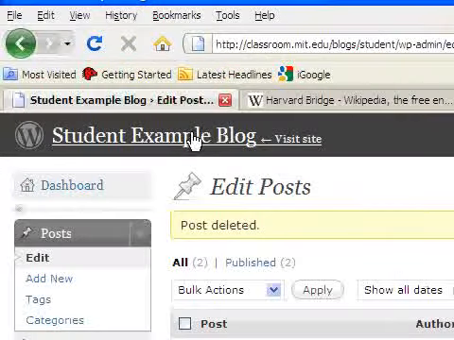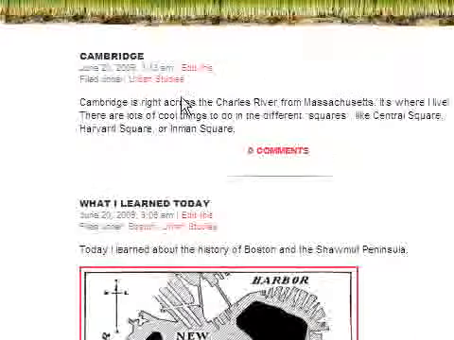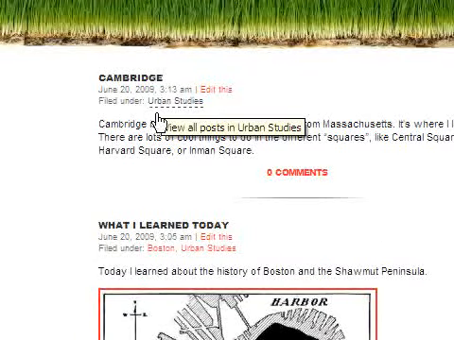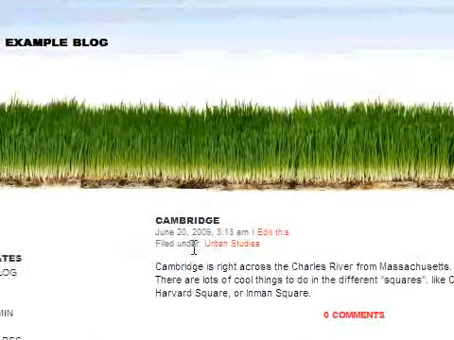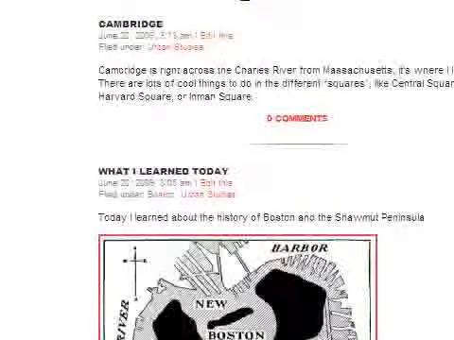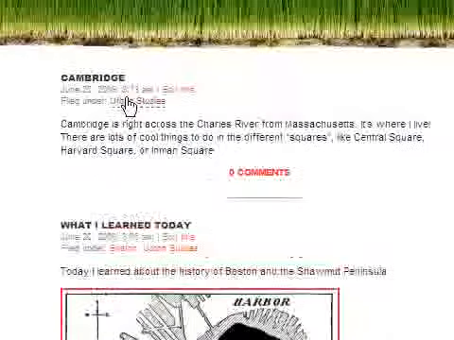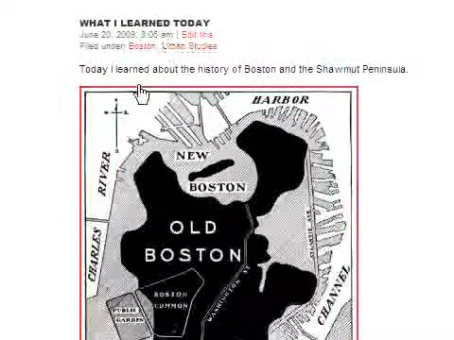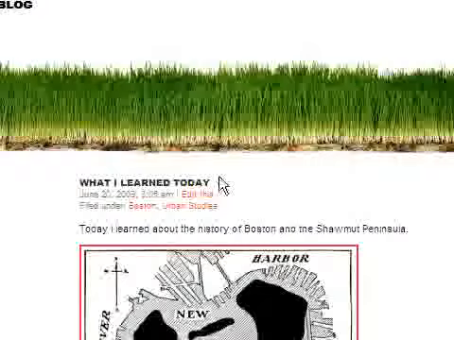Now when I go to my student example blog homepage here, you'll see here we are. And under these posts, it'll tell me what categories it's been filed under. And it'll give me a little link to view all the posts in that category. So when I click that, it'll show me all of the posts in this category. And you can see that's reflected in the URL up there if you're not sure where you are. And so this is urban studies, and this is Boston and urban studies. But of course, if I click the Boston category, it'll only show me this one post about Boston.